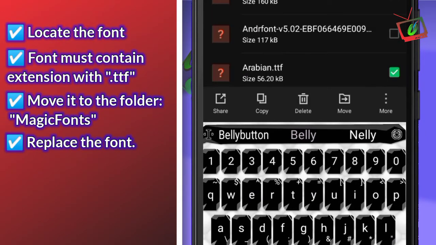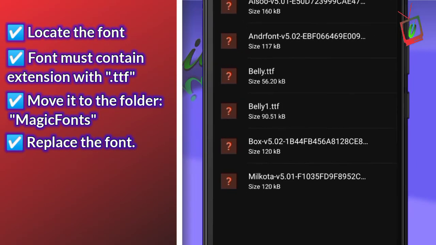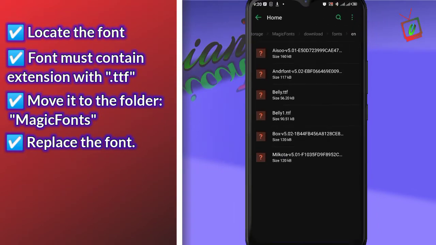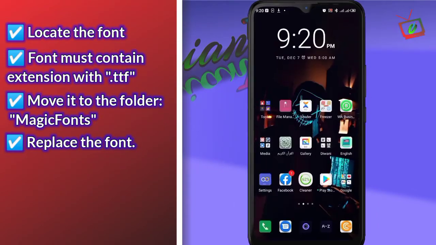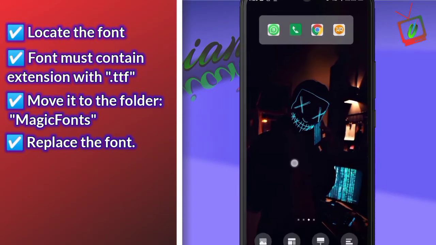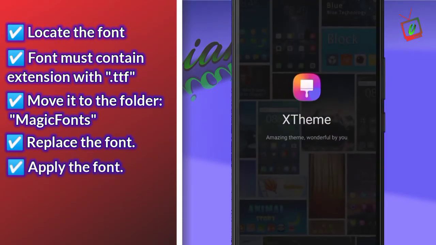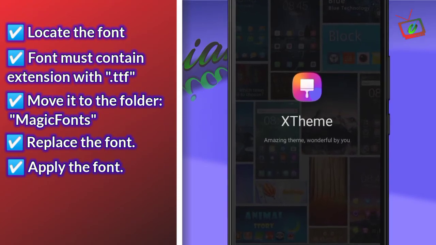Pasting your new font in this folder directly will not activate the font in the font manager unless we replace it with one of the existing fonts, which has been replaced successfully now. Then we go to the X theme to apply the new font. Click on X theme, then open the font manager.